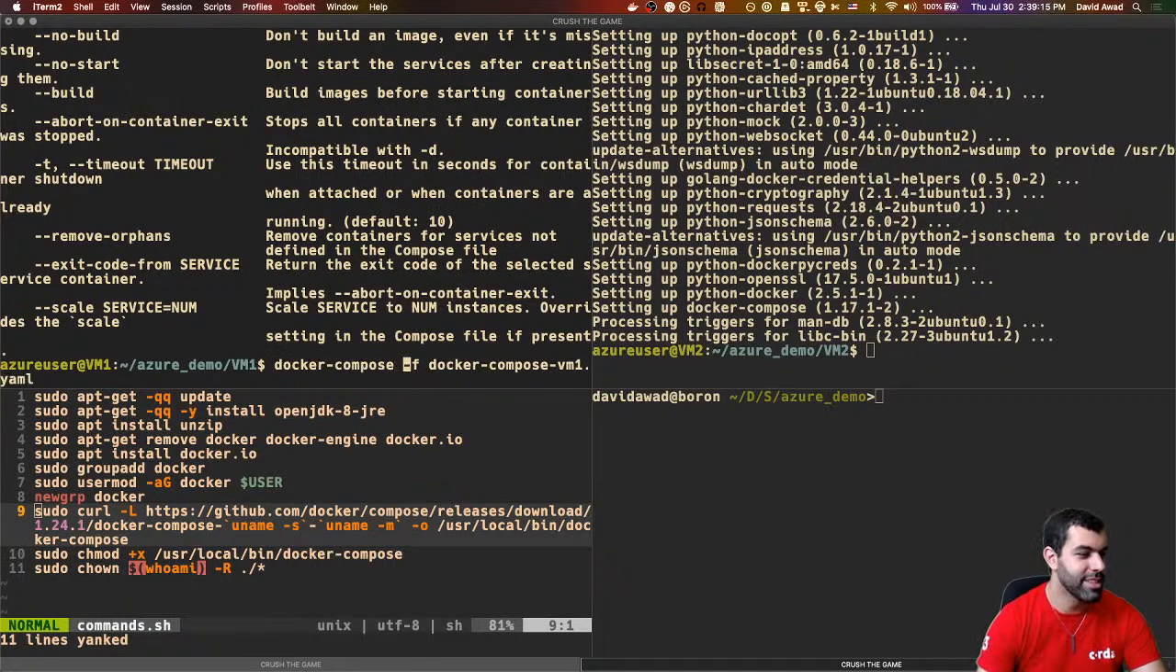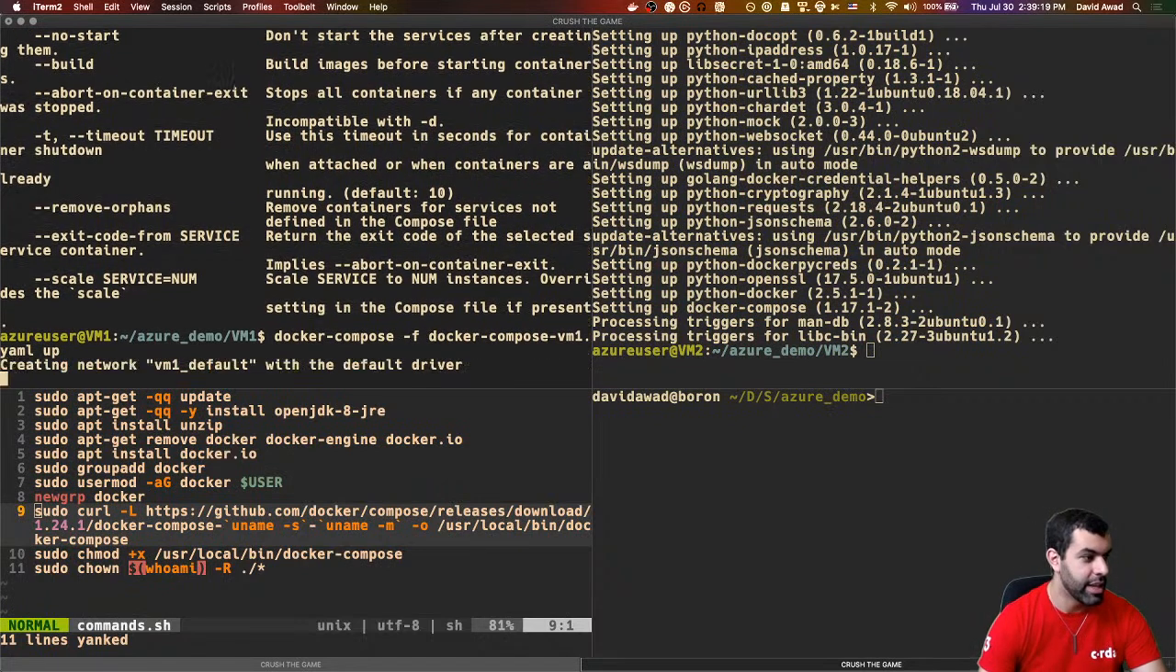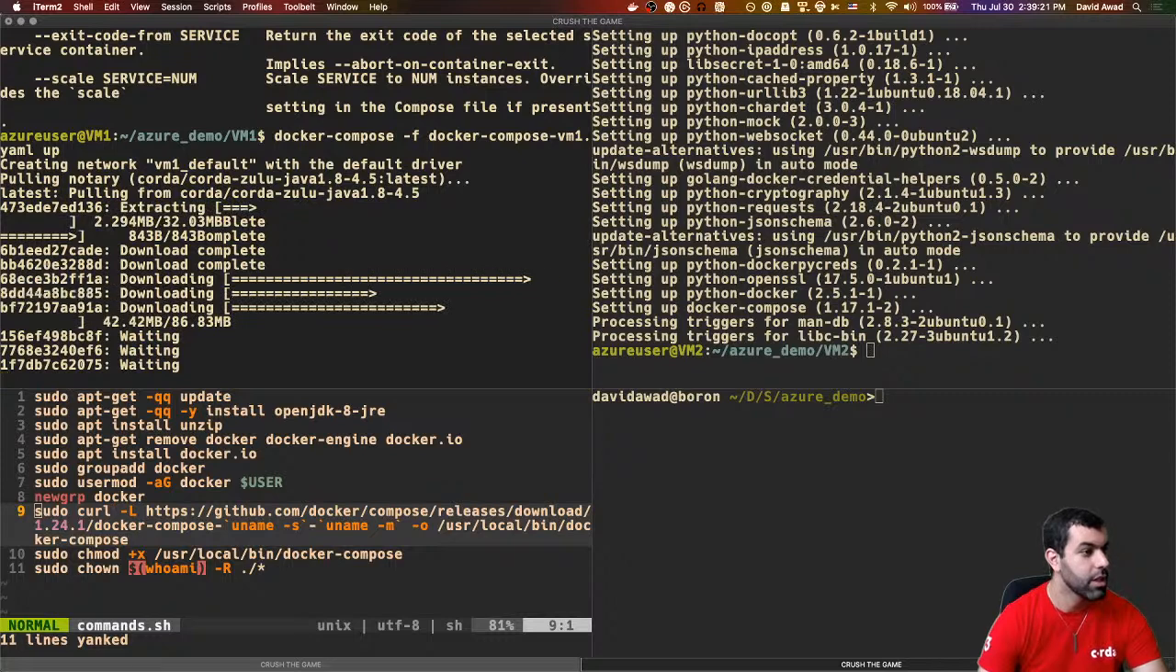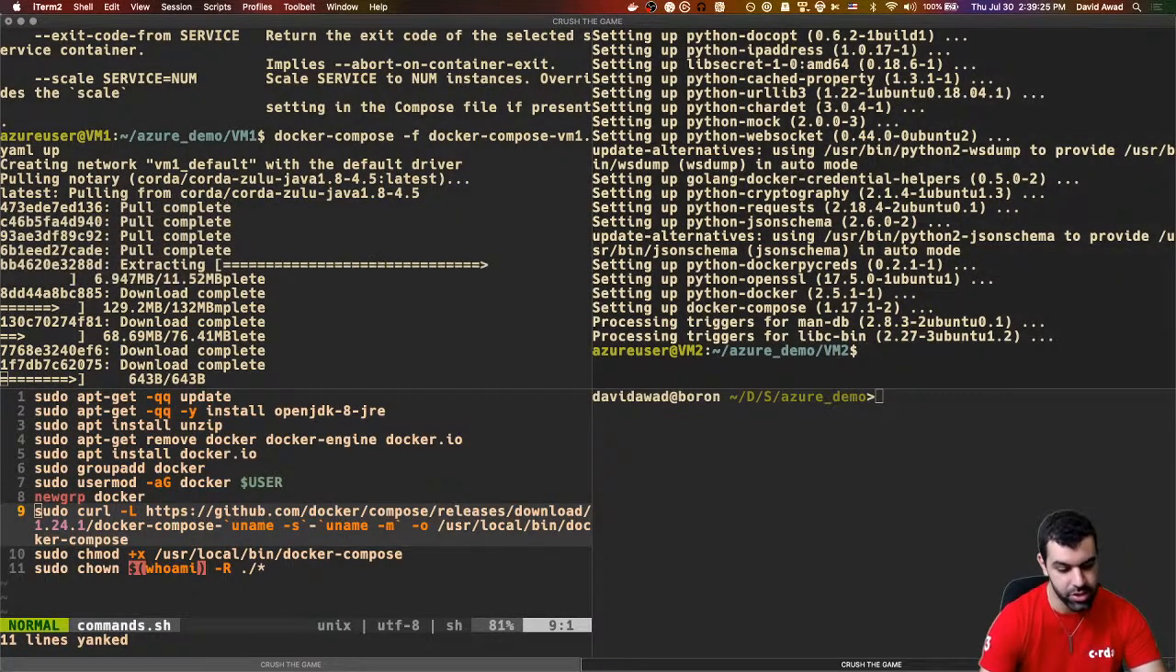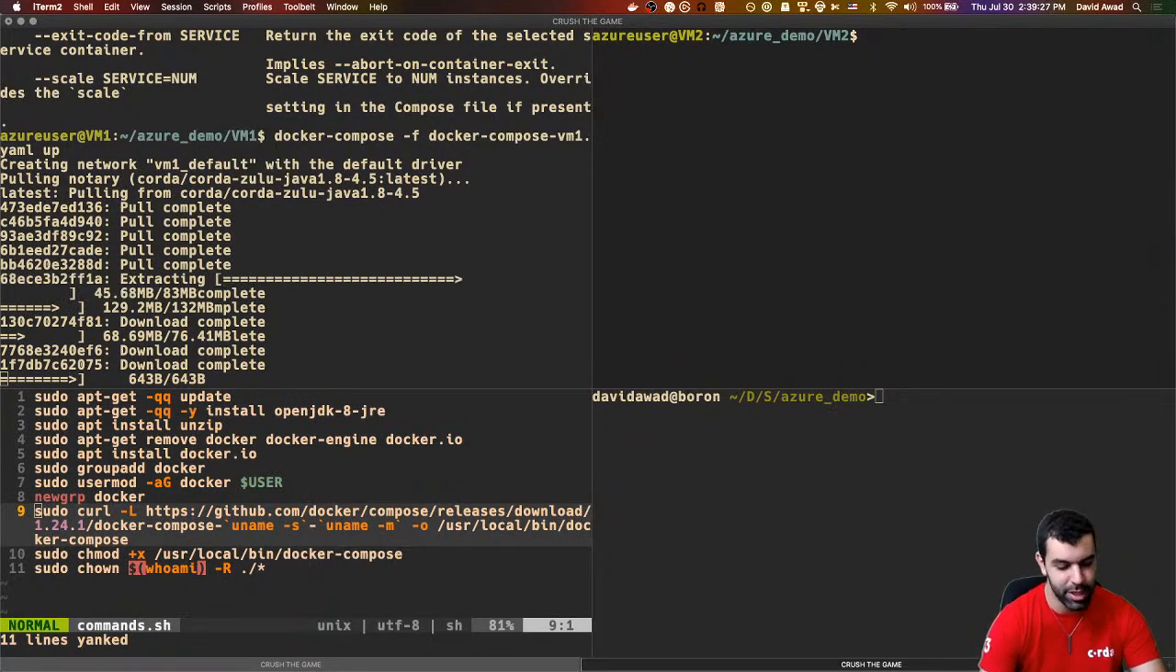So, I'm going to run docker compose, pass the file one more time, and then up. There we go. So now it's downloading the Zulu jar pretty quickly, which is nice. That Azure has some great network bandwidth. Then I'm going to do the same thing over here.